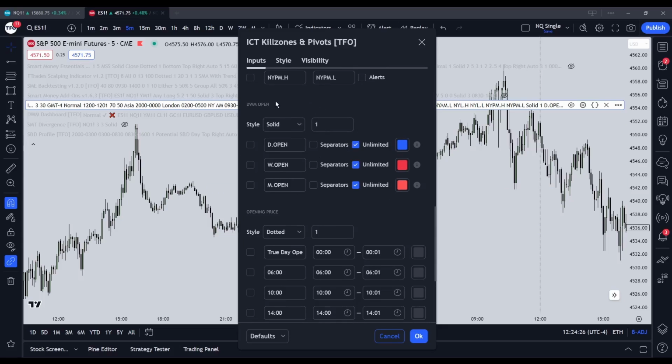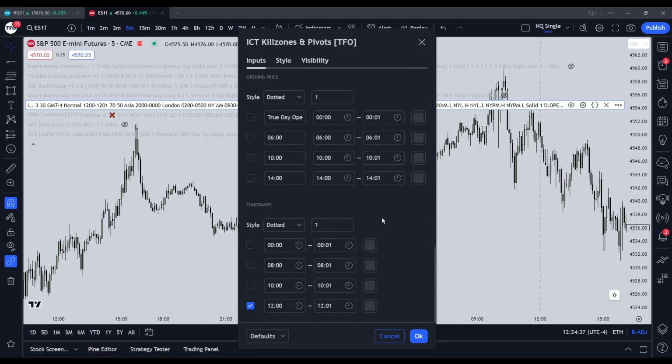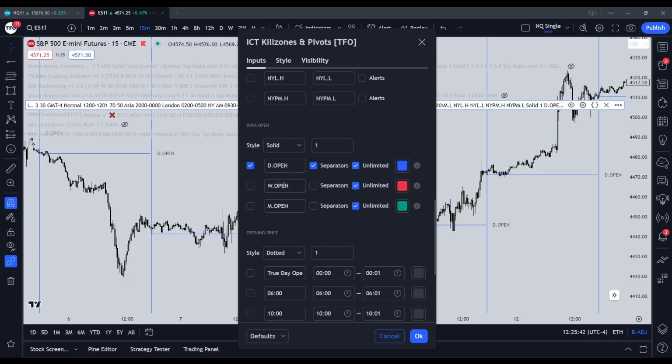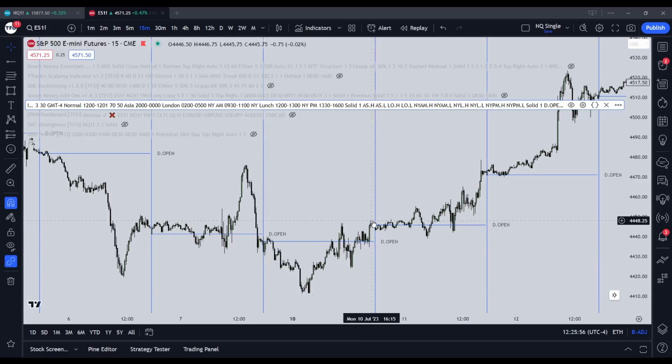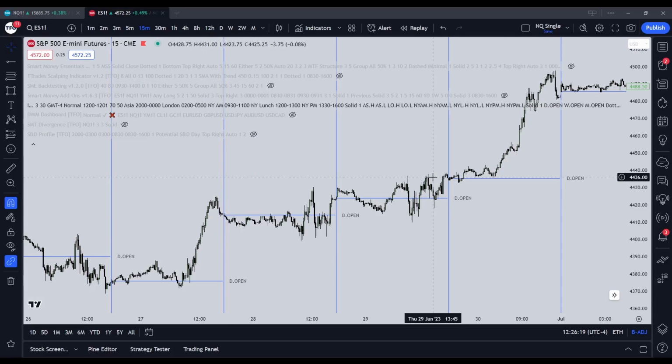There's also some opening price stuff, on higher time frames and intraday and timestamps as well. So from this section, we can draw daily, weekly, and monthly opening price lines, as well as these separators so you can see where new days, weeks, and months are forming. So I have daily enabled here, so we can see our daily opening price and where each day begins. And where that might be useful is obviously if you're expecting a bullish market, you want to be buying below the open, and vice versa for bearish.